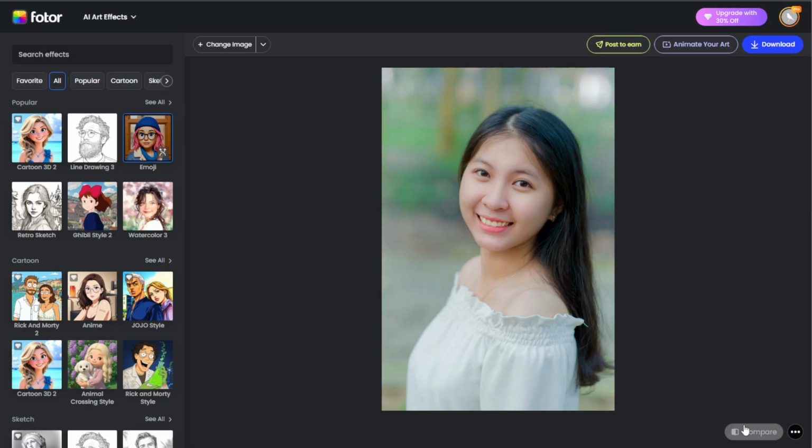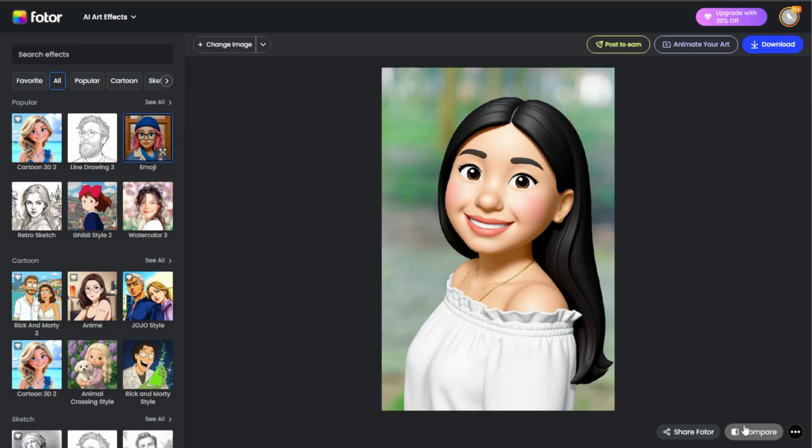At the bottom right, click the Compare button. This shows your original photo next to the emoji version. And if you're not happy with the first try, you can easily adjust it.